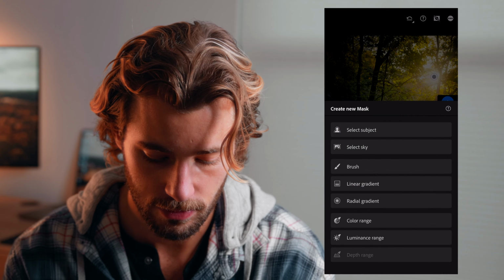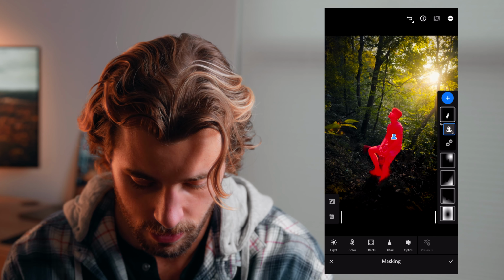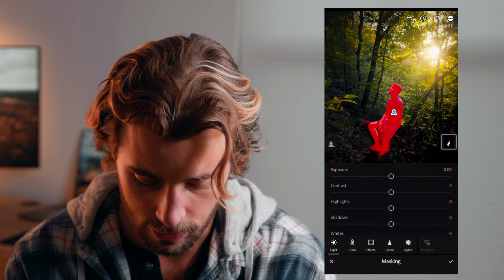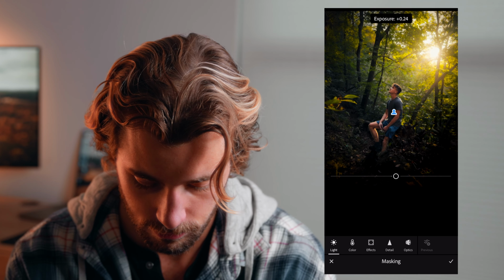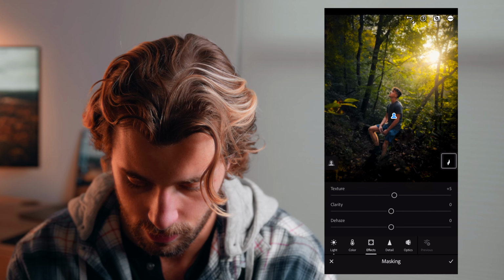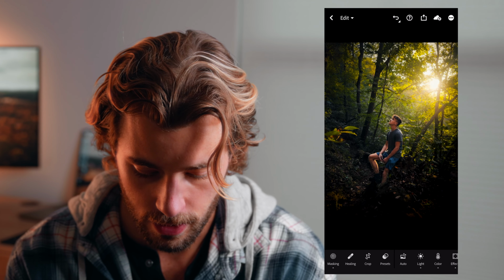And then let's go into select subject, which is gonna select just our subject. I'm not too worried about it selecting some of the rocks or anything behind him. And we're just gonna bring the exposure up just a little bit on him. And yes, I know, we'll probably bring some texture and a little bit of clarity in it too, just to make him stand out a little bit more. All right, and that's it.